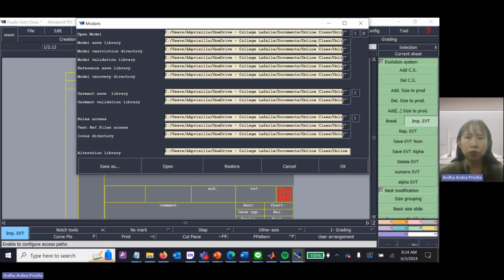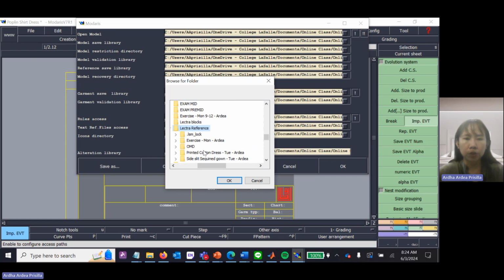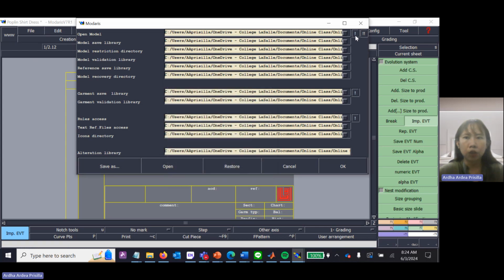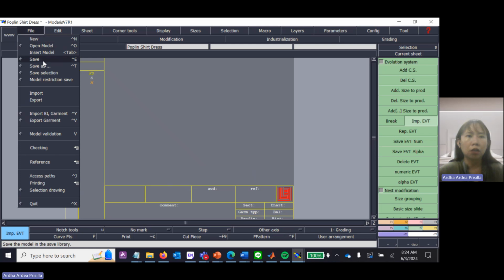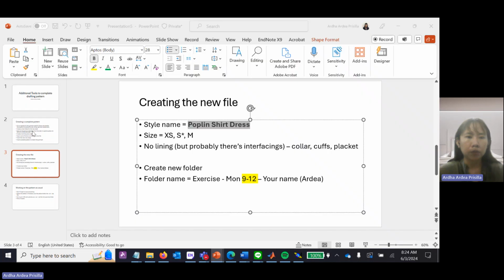Okay, first I need to check the autosave option. Make sure it's autosave. Just wait a moment. Here, I'm selecting the folder, and then make sure everything's in the same location, and then File, Save, and then done, almost. So if you want to draft the new pattern from the beginning, that's fine. But okay, let's go back to our slides.